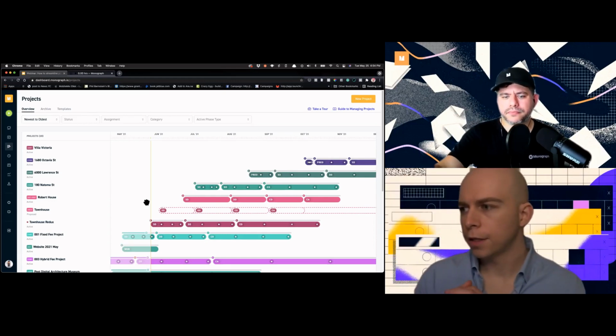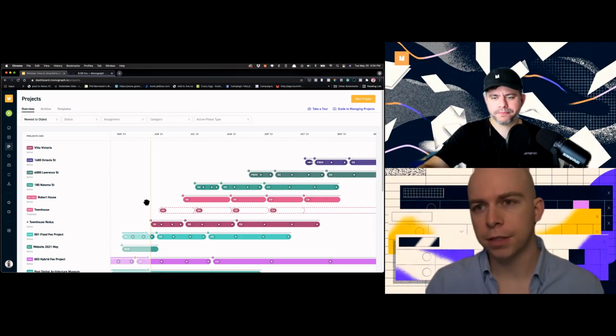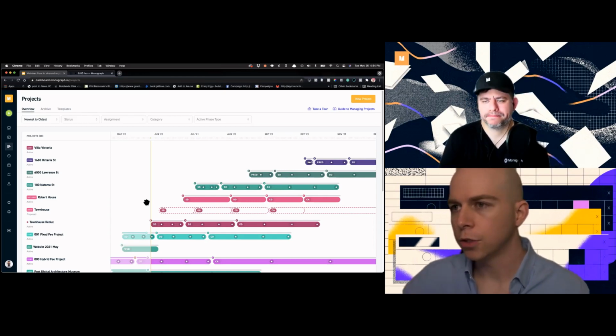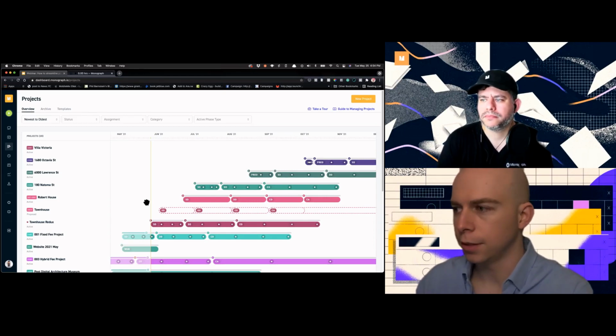Another thing to point out is that when staff is logging time, it doesn't just go straight into the invoice. You have a lot of control over how much of that time is going to be put into the invoice.